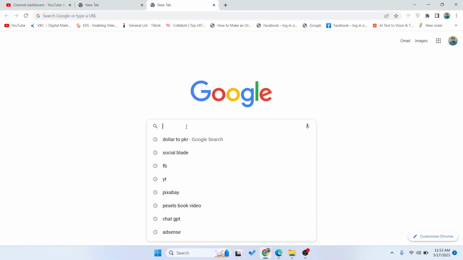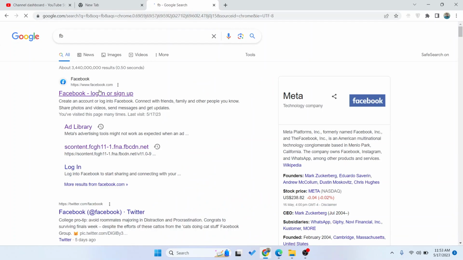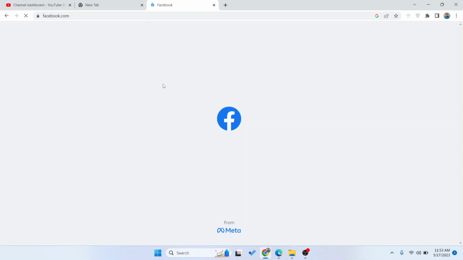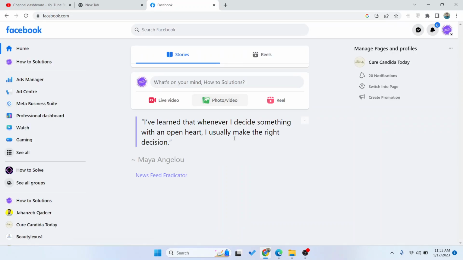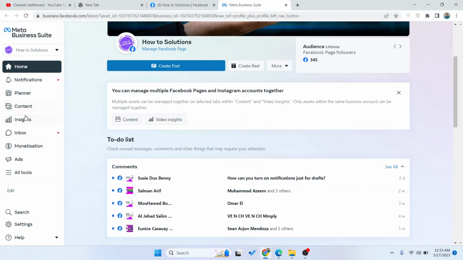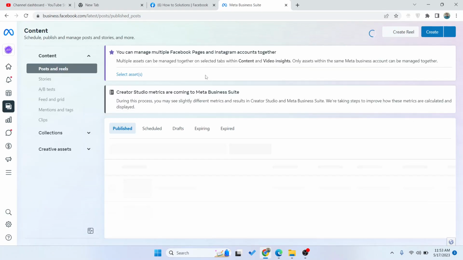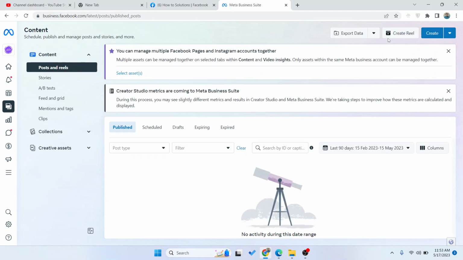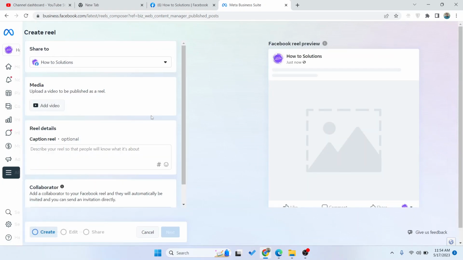So the first step you simply need to do is to open Facebook. So once Facebook is open, you simply need to select your page, and here you need to click on Meta Business Suite, and here you need to click on Content. So once you are on that page, you simply need to click on Create Reel on the top right. Here you need to click on Add Video.